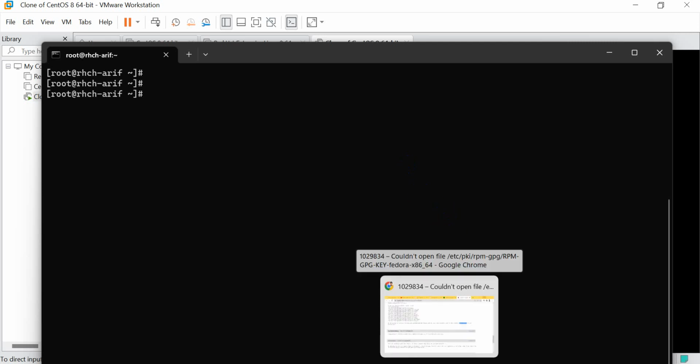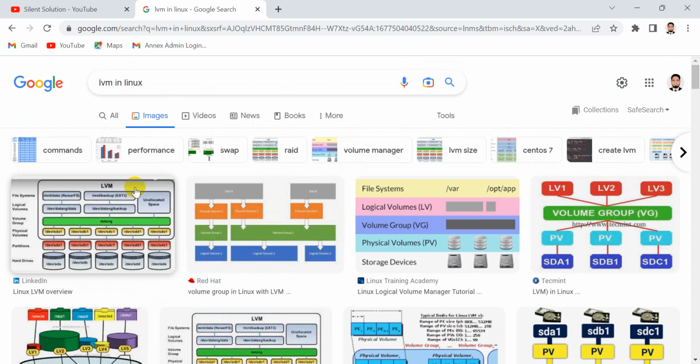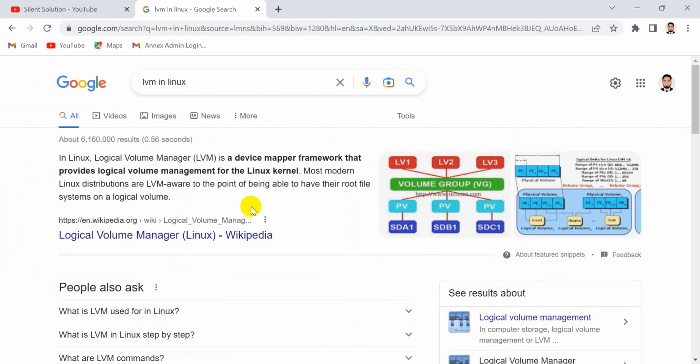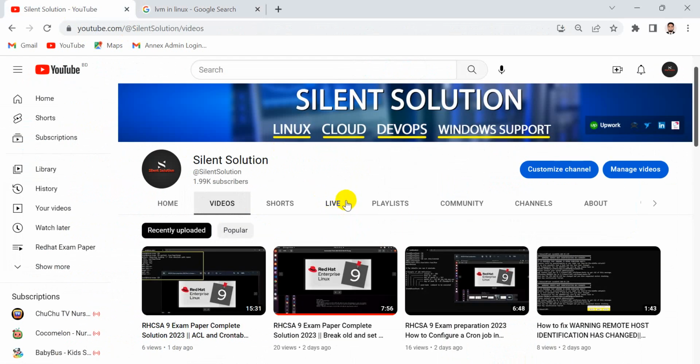Today we are discussing LVM. What is LVM? How to create LVM? LVM is a logical volume management system where anytime we can break and modify our partitions.